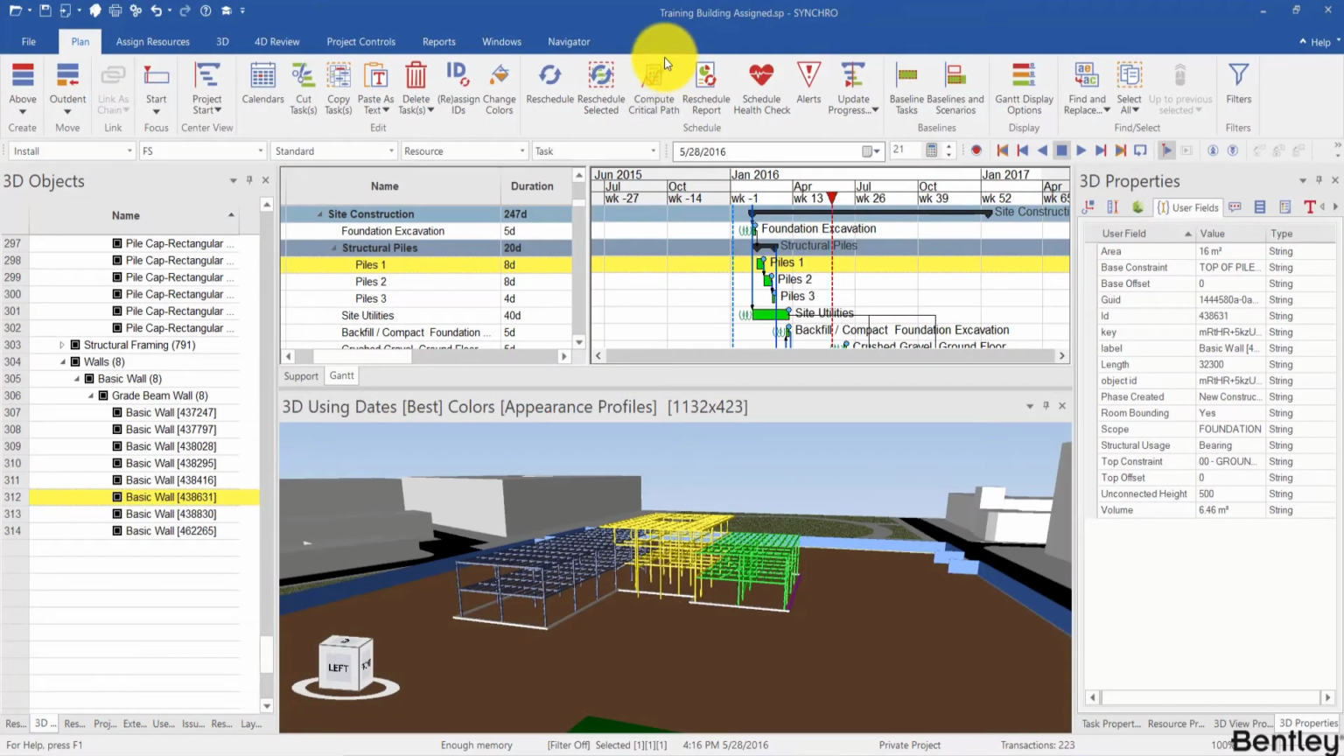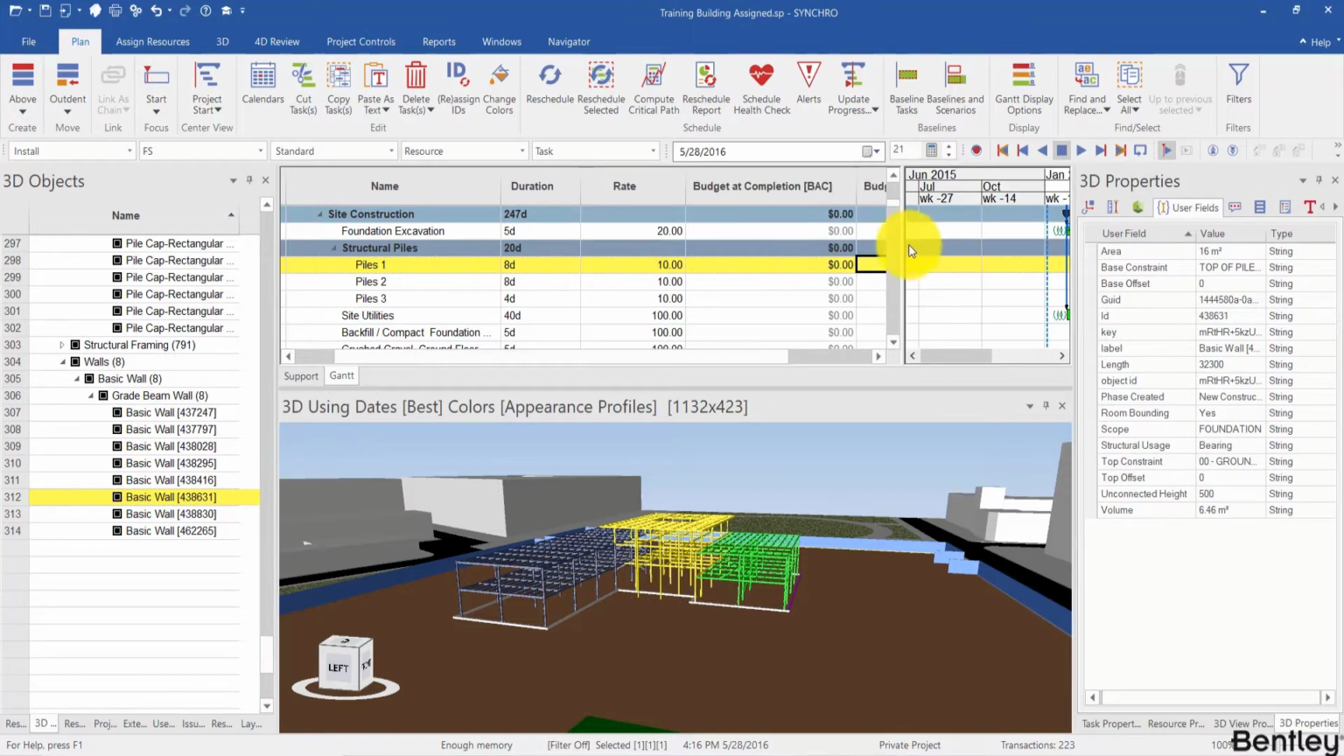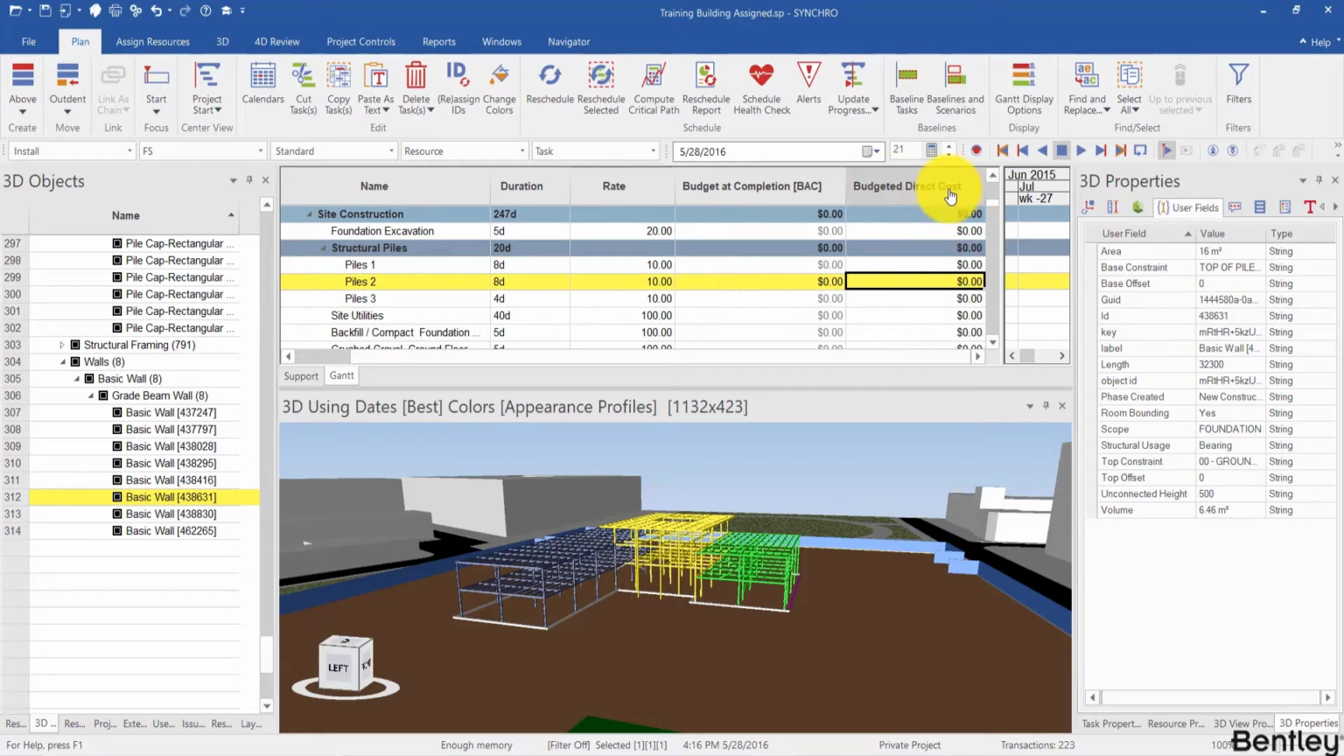Hello, welcome back. In this session, I will continue to pick up where we left off in the last session and talk about how to use Synchro script to calculate budget direct cost in Synchro Pro. Previously, we talked about how the budgeted direct cost can be manually input to the column in the Gantt chart. So here in this case, we will use Synchro script to calculate the budgeted direct cost based on the unit price and the concrete volume.